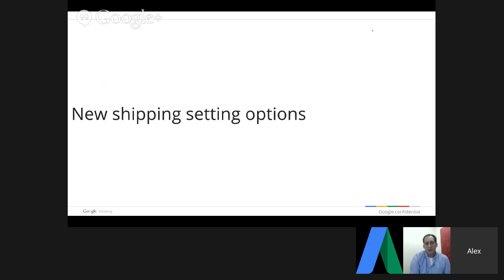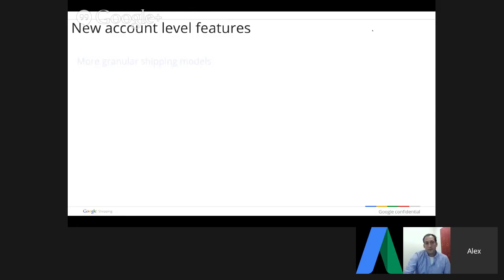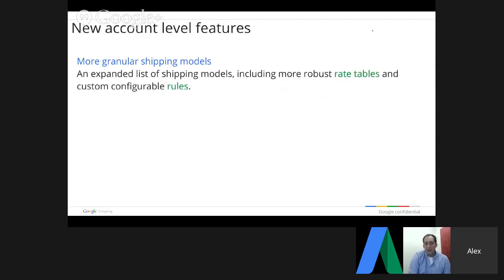So let's quickly walk through the new shipping setting options that are available in Merchant Center. We have new account level features that provide more granular shipping models. We have an expanded list of shipping models, including more robust rate tables. Now rate tables are multidimensional, so they allow you to specify your shipping rates even more granularly. And we also have configurable rules, which really let you get very granular in how you're expressing your shipping rates.